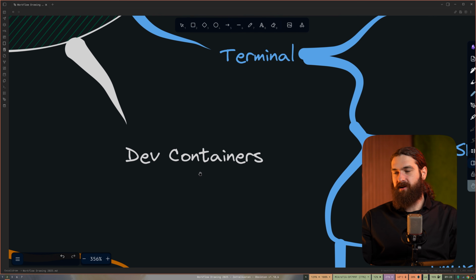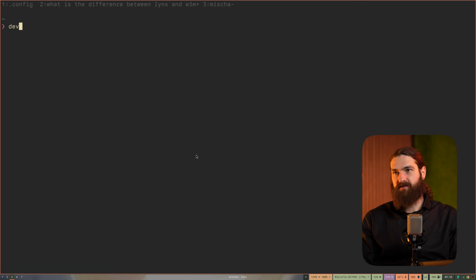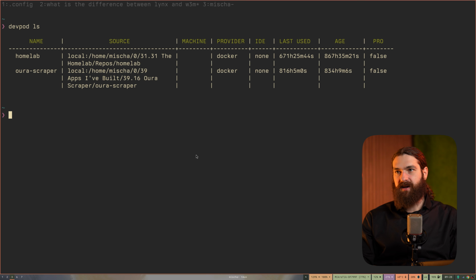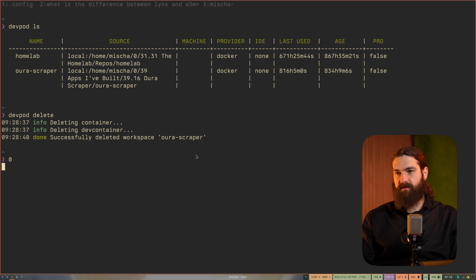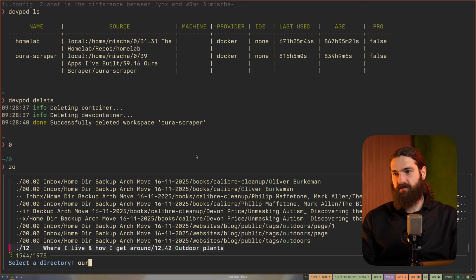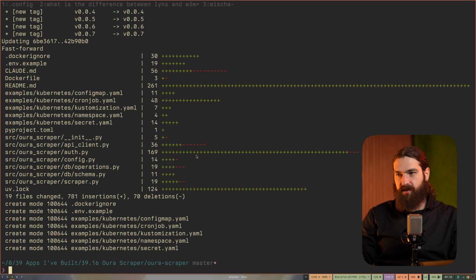You've seen this in other videos as well, but if I do devpod ls, you will see that I have a HomeLab devpod here, and there's also an Aura scraper actually. Yeah, let's do the devpod delete Aura scraper. Let's delete that one. And if I then go to my file system and I do Aura scraper, let me pull the latest updates here.